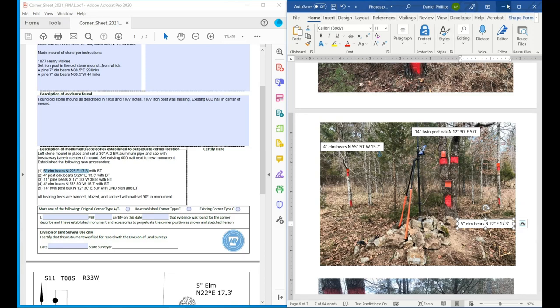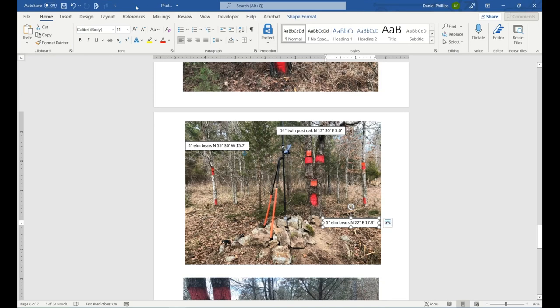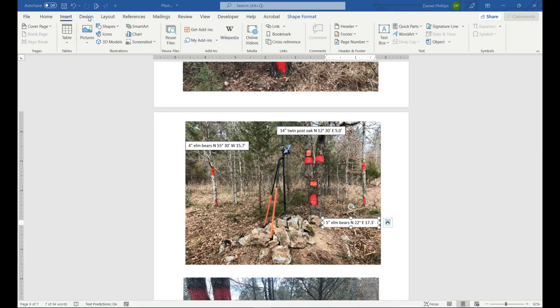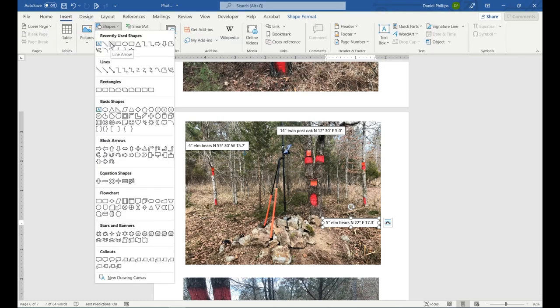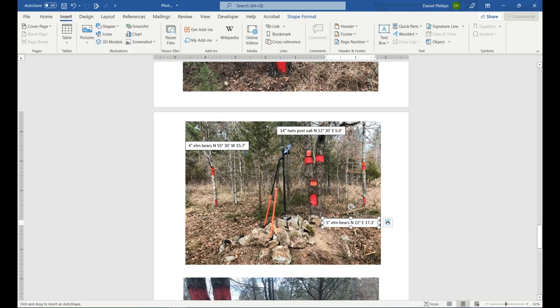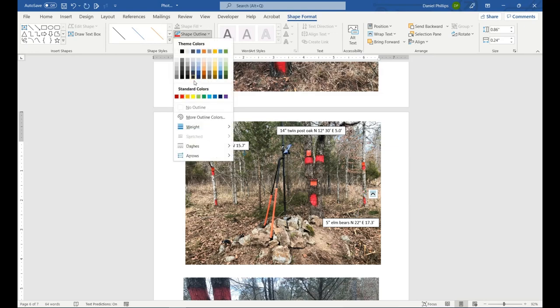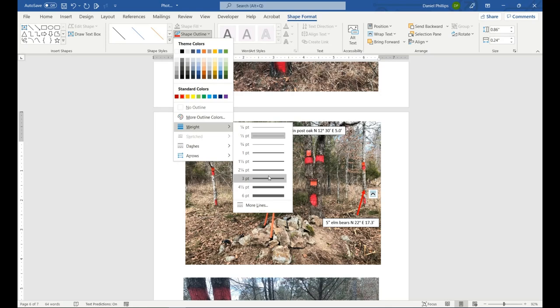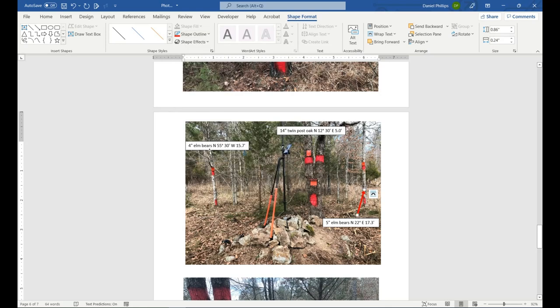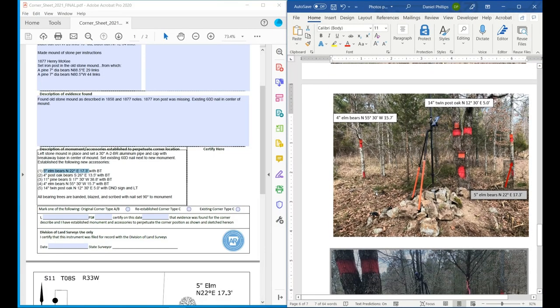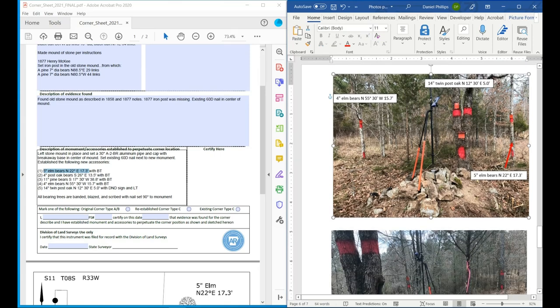Let's see, maximize this real quick. I'm going to insert an arrow. I'll change the color and change the line weight. Okay, I'll go ahead and pull that back down. All that looks good.